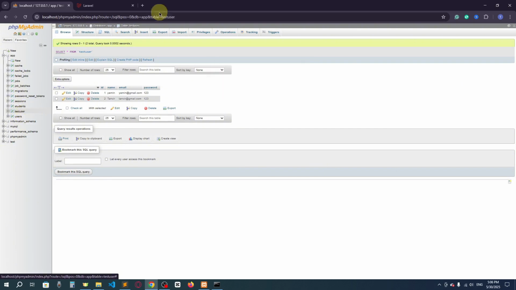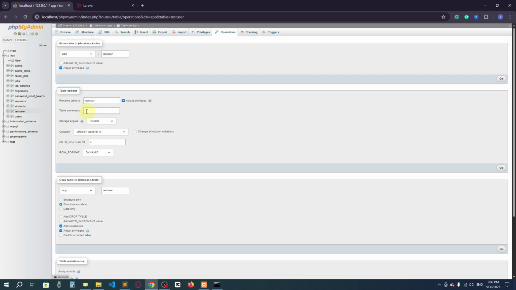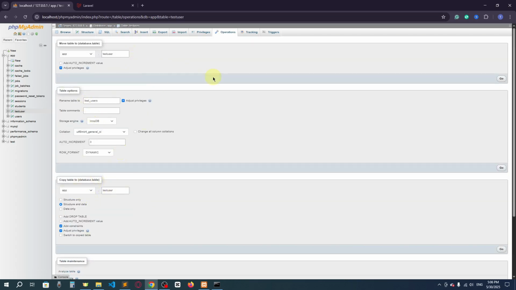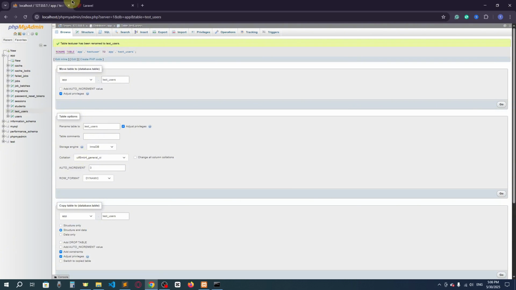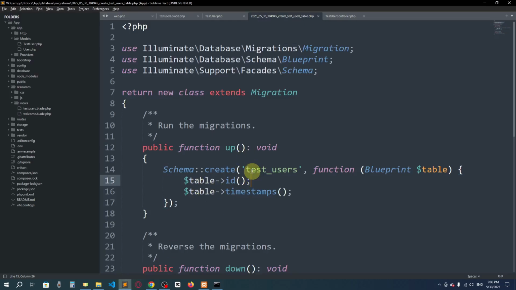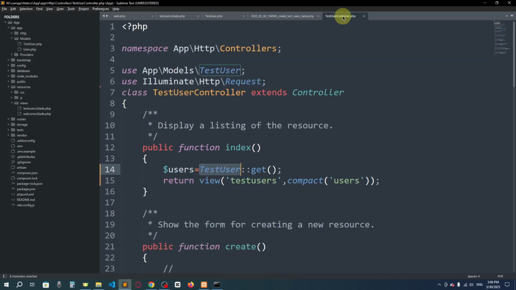So rename the table to test users, okay? And then I will save it. Okay, then yes, test user. All right, done. Now it will work. If I refresh, you can see it's working perfectly. So the problem was with our table name. If I go to the migration table, you can see our table name is test_users. So we made a mistake here.